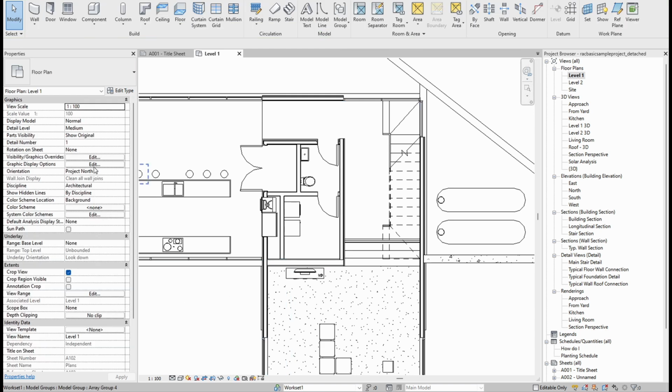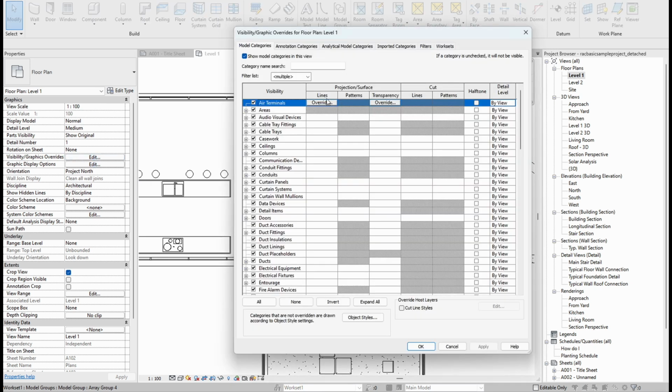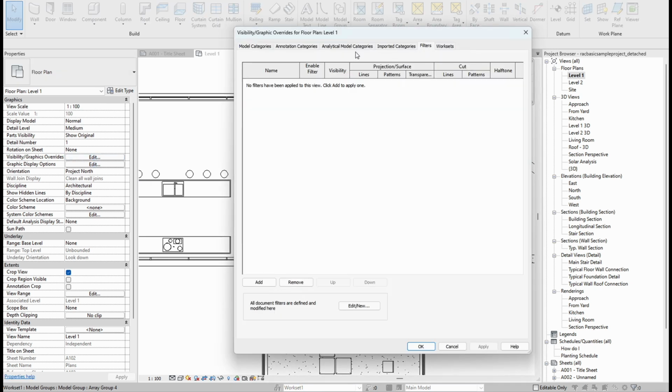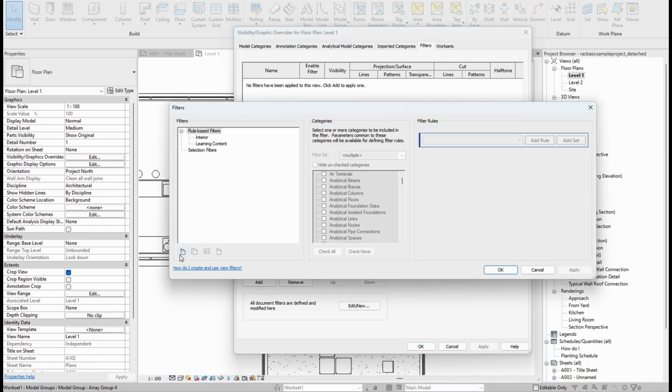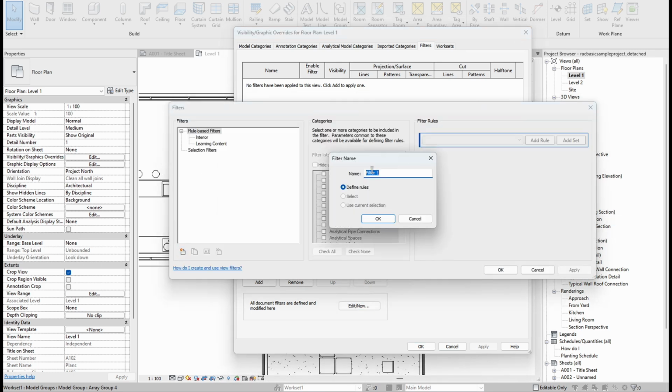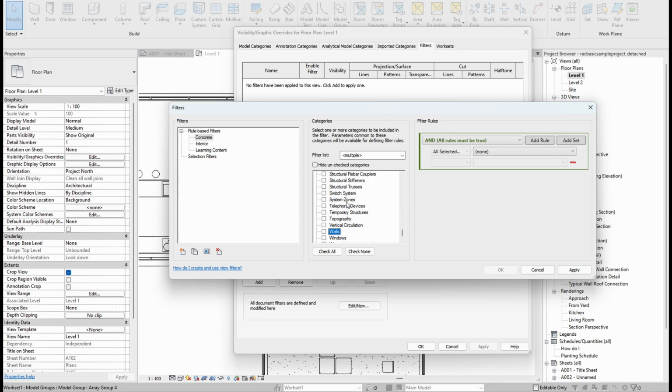We will go to Visibility Graphics, then select the Filter tab. Select the Edit New button, then we will create a new filter for the 3 types of wall. First is the concrete. Then under the categories, select the wall category.